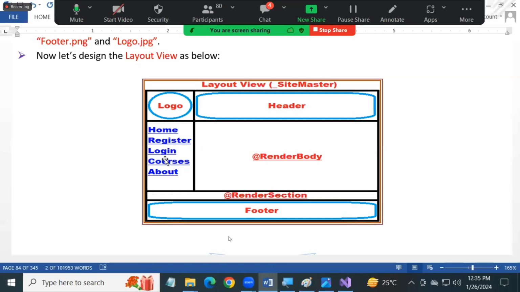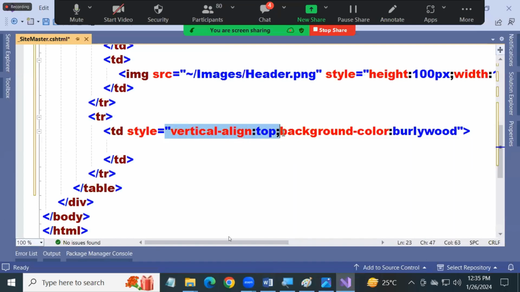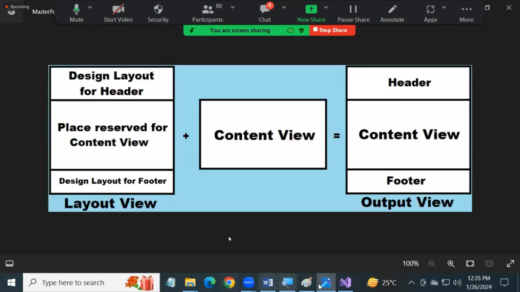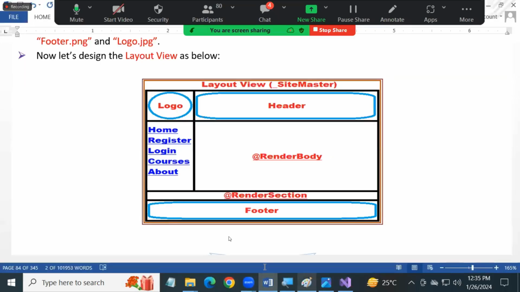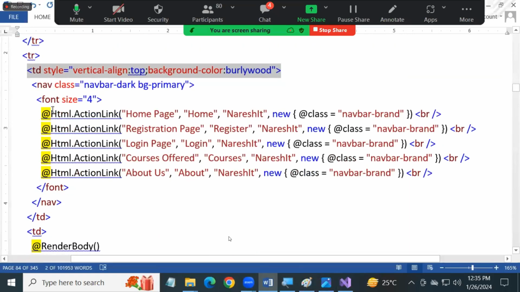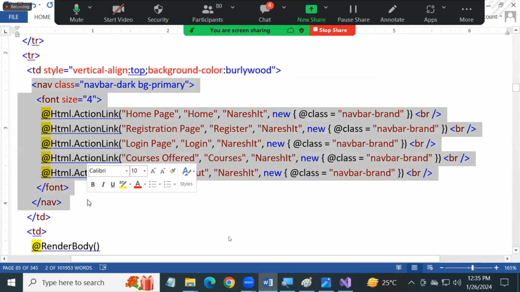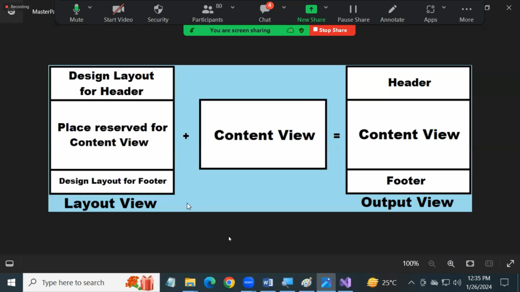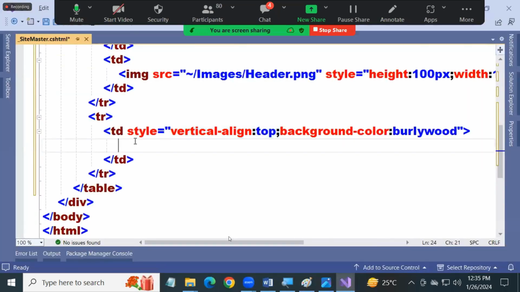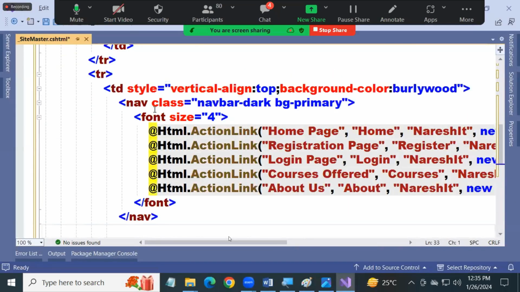So to do that, vertical alignment top, background color. I'm also using a Bootstrap style for this. Navbar. We are using a navbar, guys. Navbar class is equal to something. And then I use the action links.